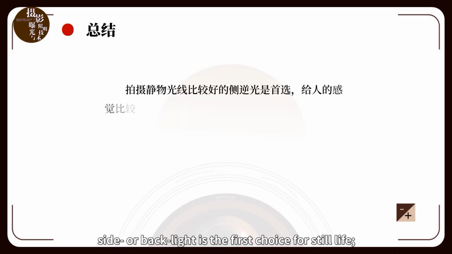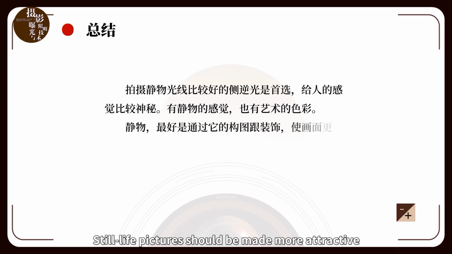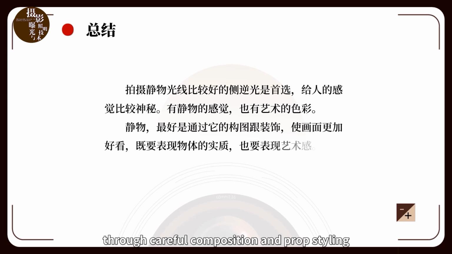To sum up, side or backlight is the first choice for still life. It feels mysterious, gives the object a contemplative quality and adds an artistic color. Still life pictures should be made more attractive through careful composition and proper styling. We must show both the substance of the object and a sense of artistry.